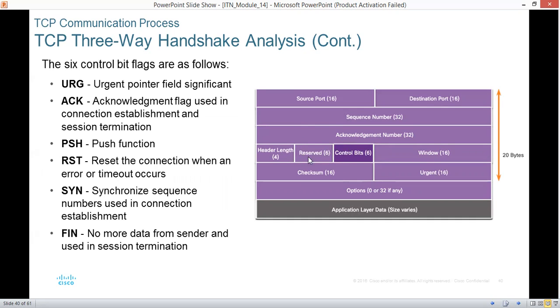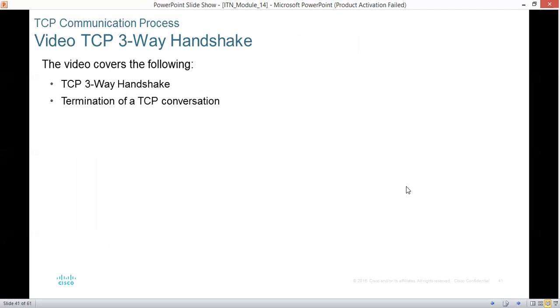So this is more or less the architecture of the TCP communication process. The acknowledgement flag is used for connection establishment and connection termination, and then the push function, reset, and all of that. This is just to give you a guide on the entire connection process of TCP/IP. And there's a video. I think this video will also help when you watch it for the 3-way handshake.